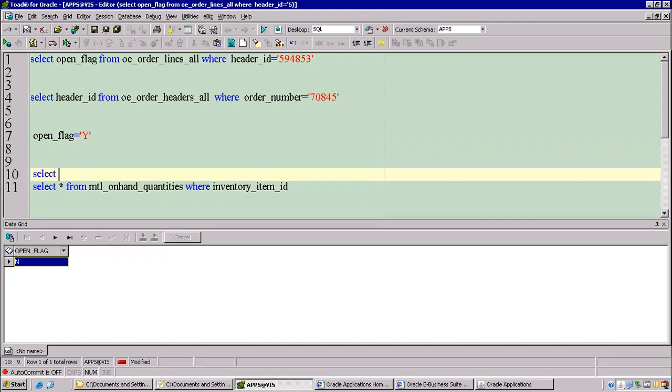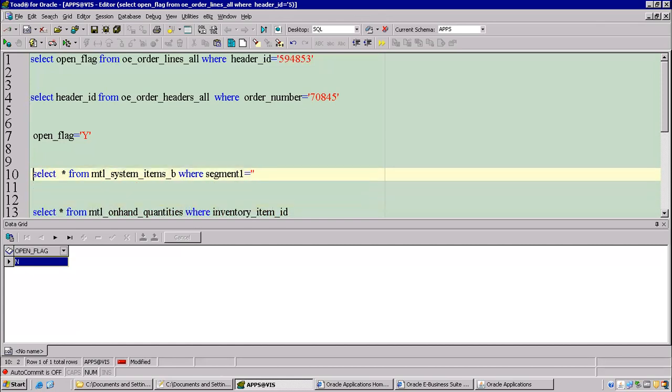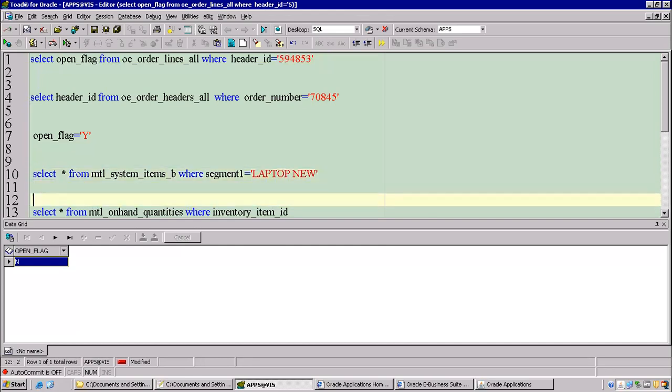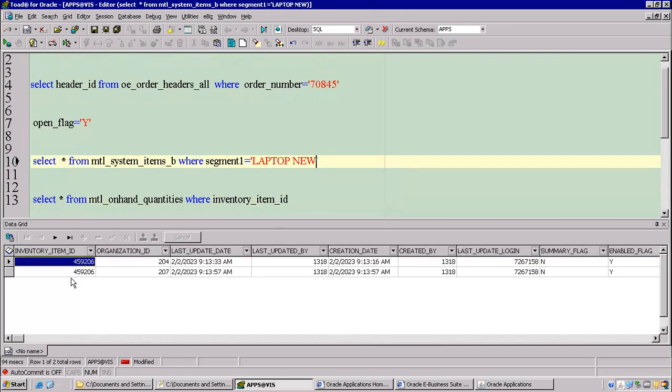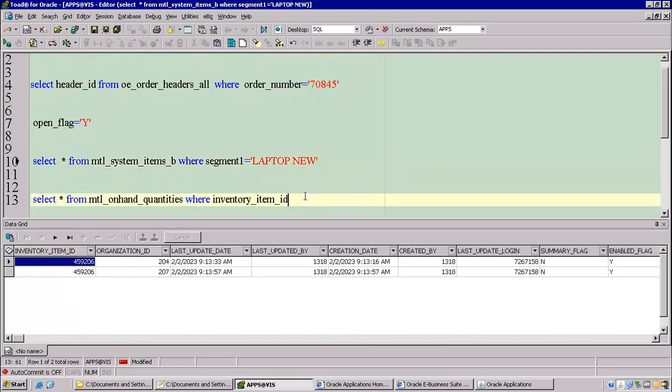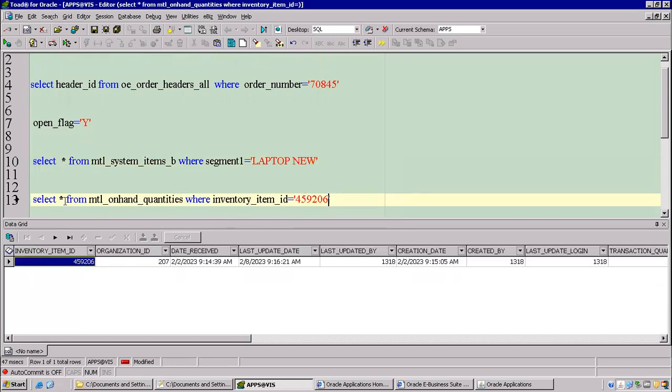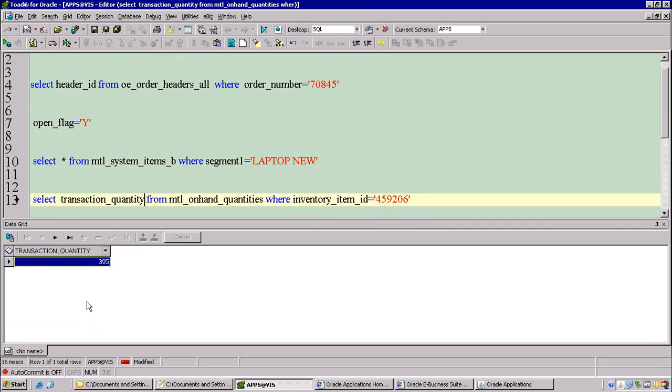Select star, where star means all the columns. MTL system items, this is an item table, where segment 1 is equivalent to laptop new. Okay. This is the inventory item ID. Do you remember the column name? Column name is transaction quantity. So 395, correct?